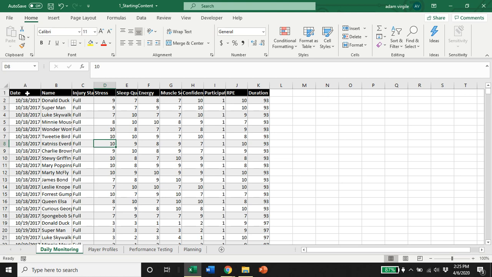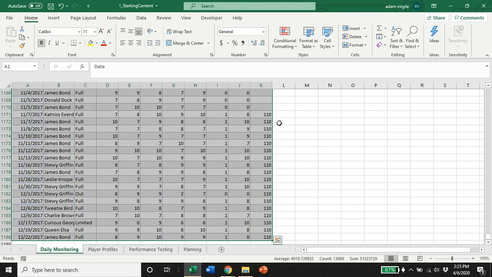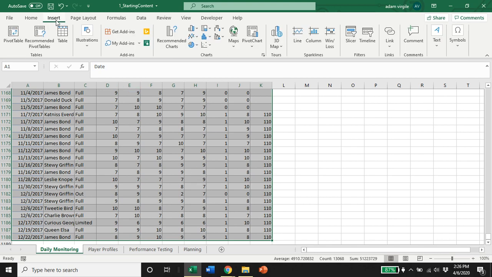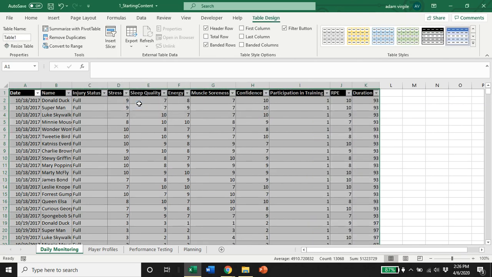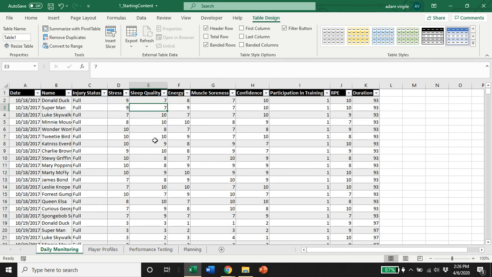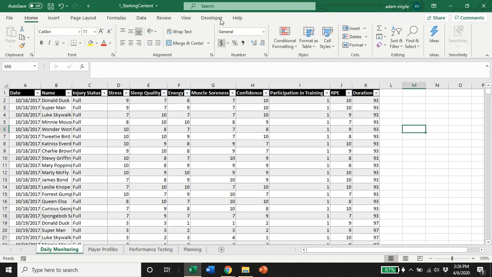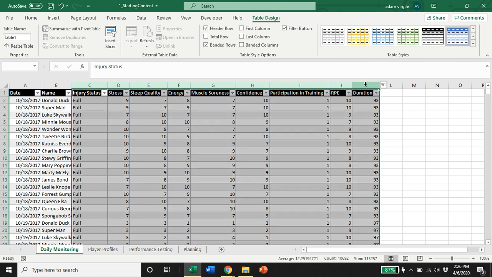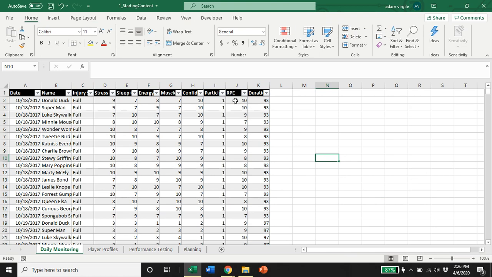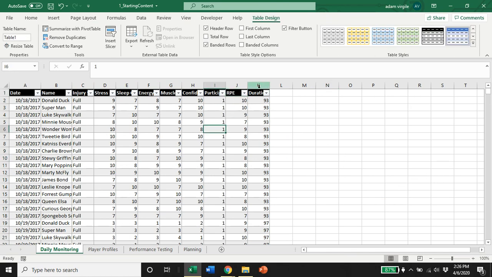Now, there is no more table design when I click on these cells because it is no longer a table. The way that I make it a table is I can click on cell A1, hold down Control and click A. That's just to select everything in this sheet pretty much. And I'm going to go to Insert, Table, and the headers are on the top, so I'm going to keep that checked. My table has headers. Click OK. And now when I click outside it, I don't see the table design. When I click inside it, I do see the table design. This is a table now in Excel terms. I'm going to change the column width back to something smaller. And now we're going to go about creating our formula.